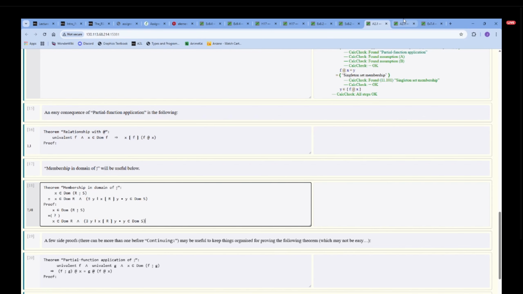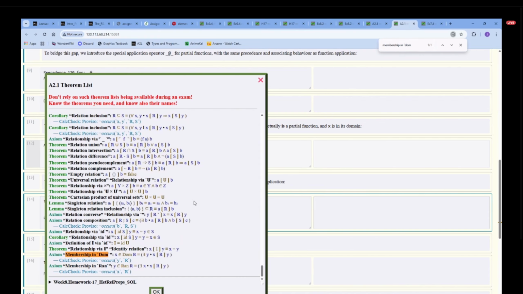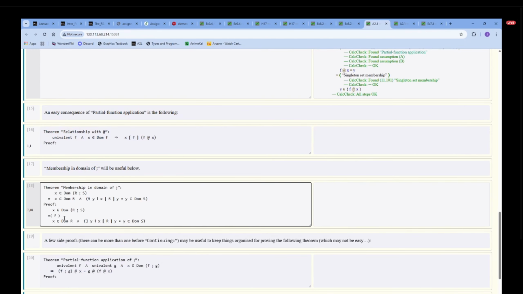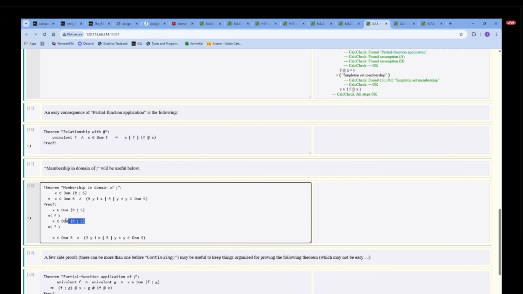Do we have membership? Okay, what is membership in DOM? One sec. There was a membership in DOM. Yeah, it's this one. So we start with that theorem. I just forgot this theorem existed. Yeah, this still seems like a fine question so far.